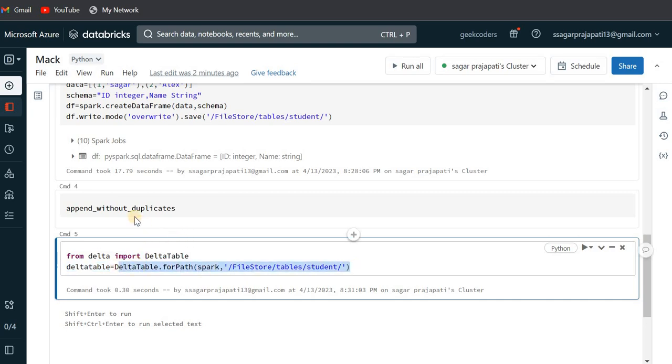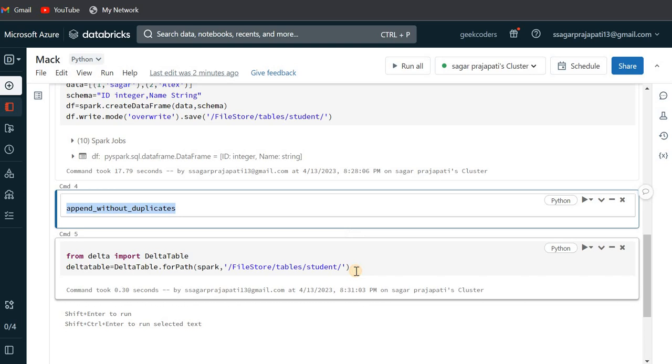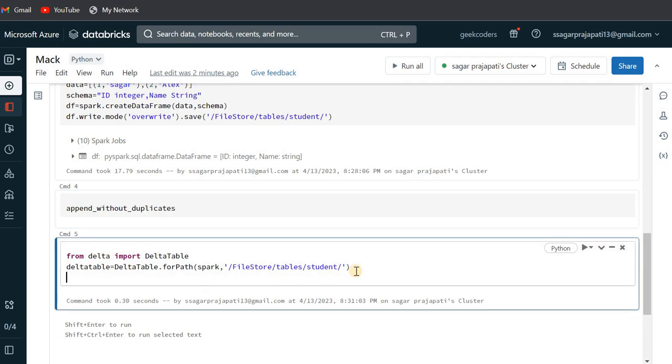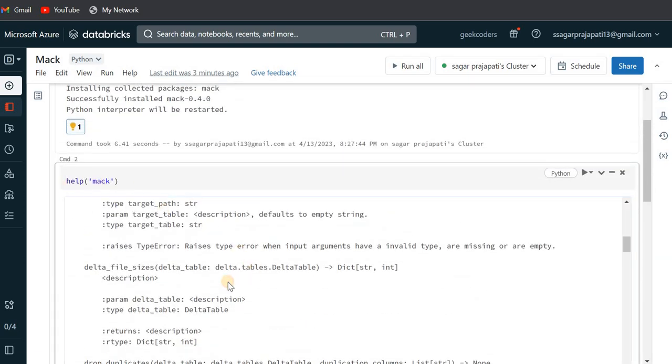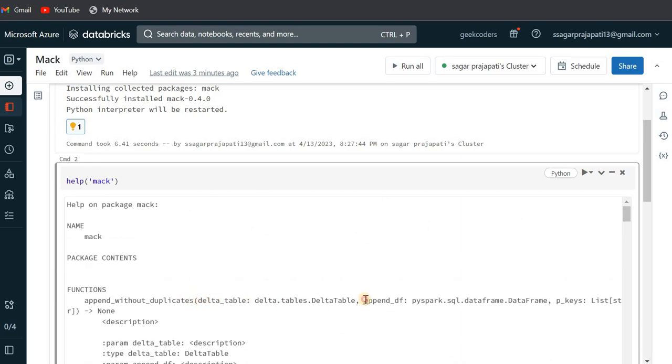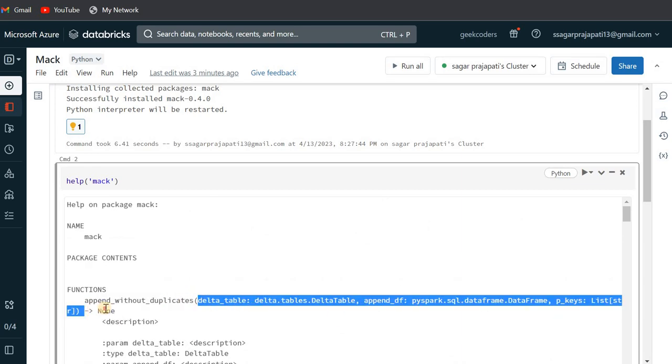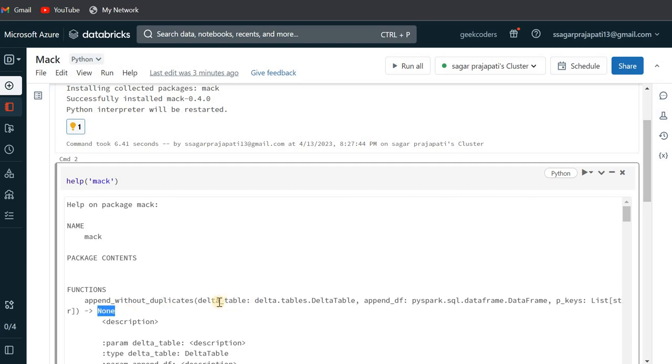Cool. Now I'm going to use this method. I'll write MACK dot this function, and the first parameter. If you want to see the structure of this method, go to help MACK, and you can see this function is written over here. It takes these many parameters and returns none. The first parameter is the delta table, the second parameter is the data frame which is going to be appended, and the third parameter is the primary key.